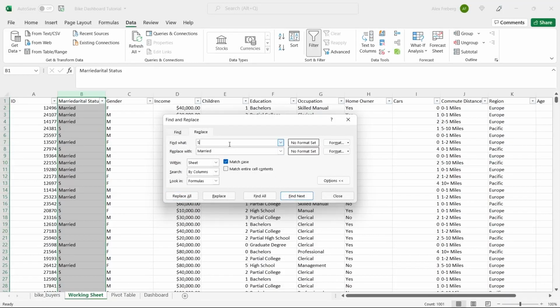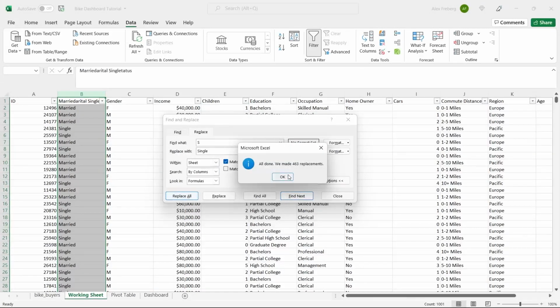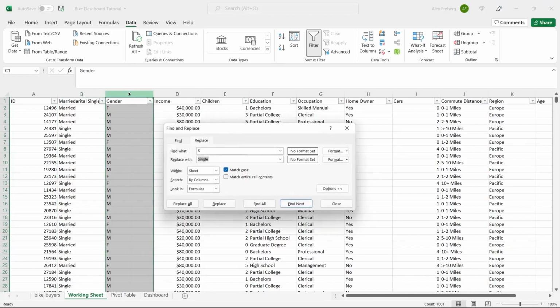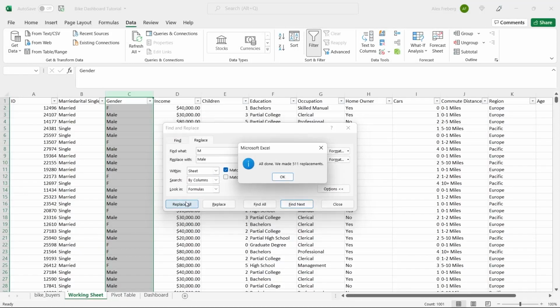And then we'll do S is single. This one is super easy. We're going to do the exact same thing right here. So column C, we're going to hit Control H. It still searches by column, so we'll do M is male. We'll replace all of those. And F is female, and replace all of those. That's great.